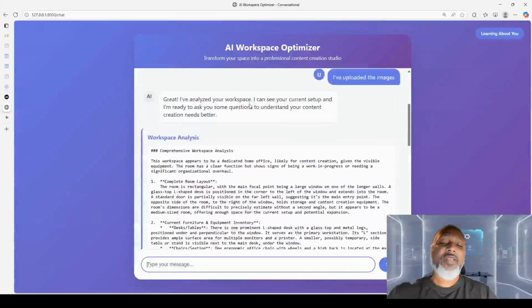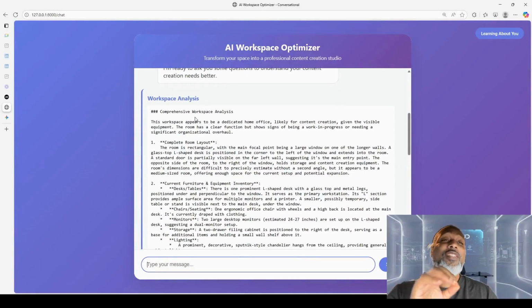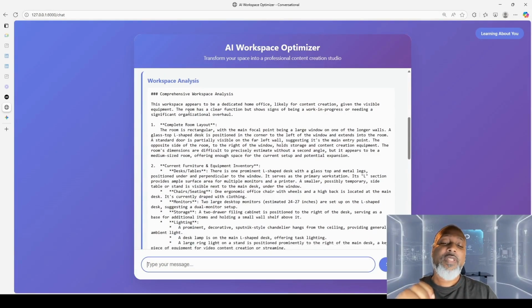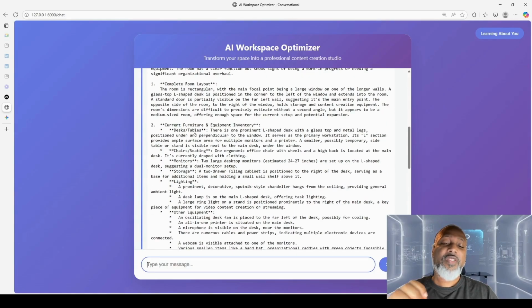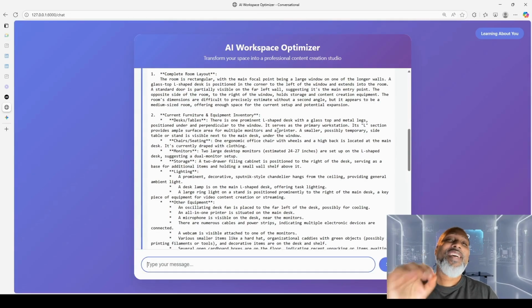It says, look, I understand your office. I did the workspace analysis just off the image, folks, just off the image. So a comprehensive workspace analysis, complete room layout, current furniture and equipment inventory. Check this out. Desks and tables: there's one prominent L-shaped desk. Remember, I showed you the L-shaped desk in the video. Nano Banana knows this. This is just freaking awesome, right?